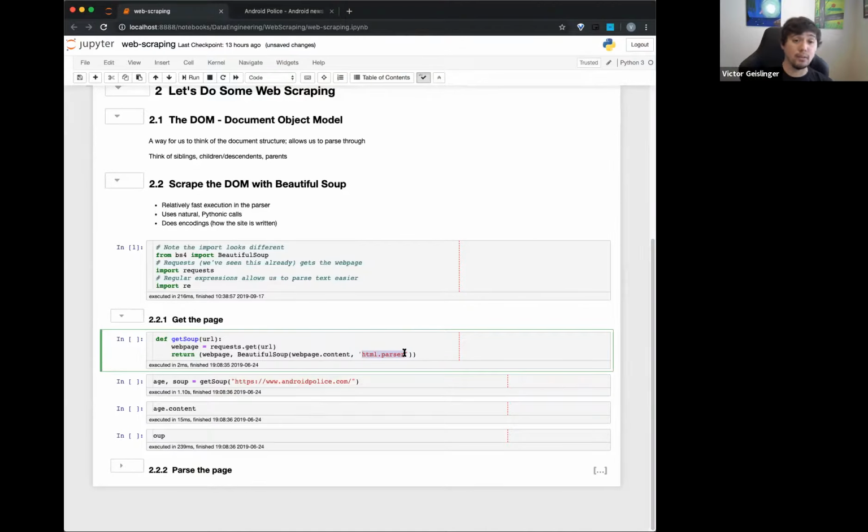In this case, it's saying, oh, this is an HTML document, so it's going to use an HTML parser. So I'm just specifying this specifically. I think the default might not actually be HTML parser, but oh well. So that's what it's doing here. I'm returning a tuple of the actual web page so we can check it out if we need to, and then just getting the BeautifulSoup, which is what I'll actually be working with.